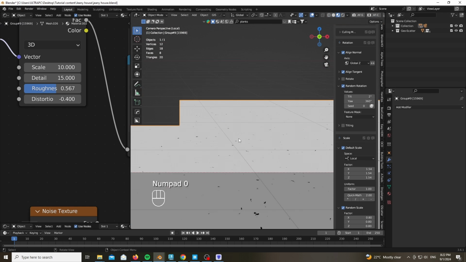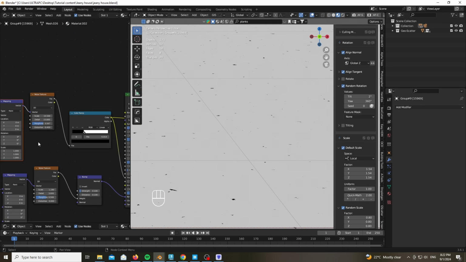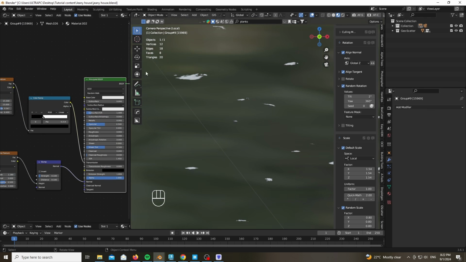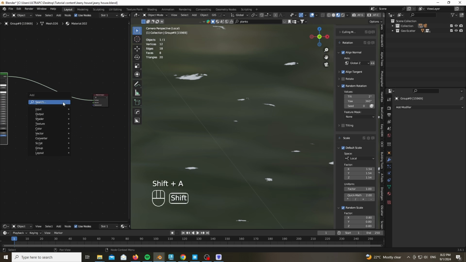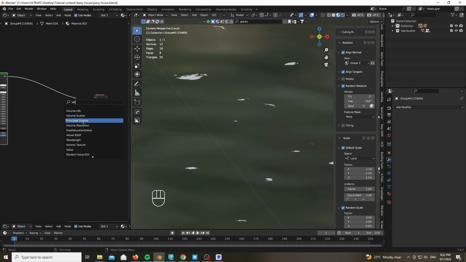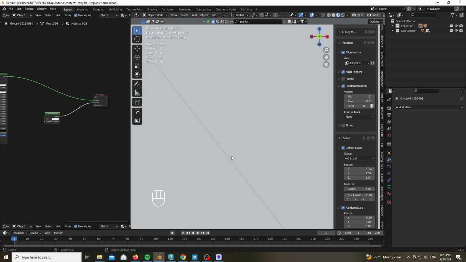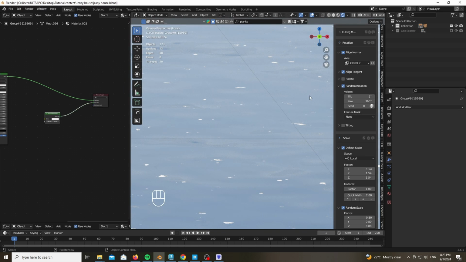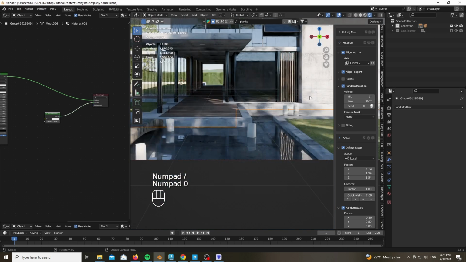And plug this into the transmission. So what this will do is give you the color that you actually go ahead and choose. And to get the murky look, I'm going to add a volume absorption. Give this volume absorption a greenish color, which I'm going to be showing you in a bit.